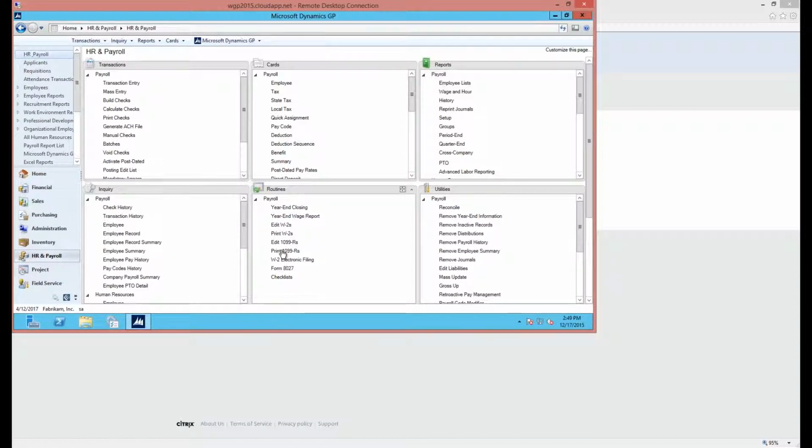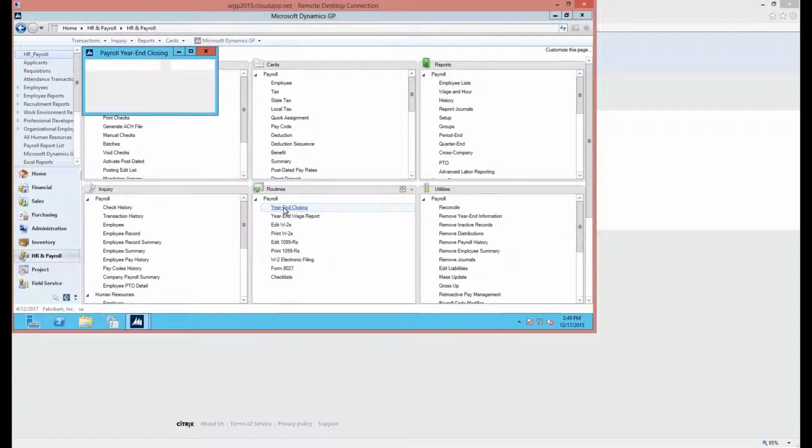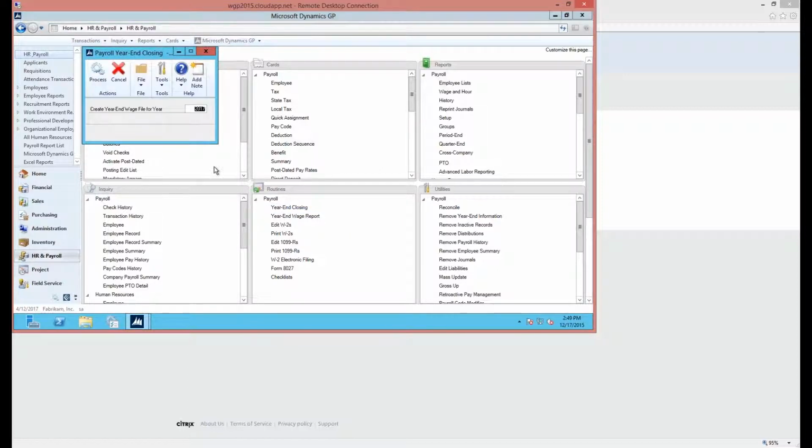Your next step is you're going to want to print or do a backup of your system prior to running your year-end closing. Once you have a backup, you can then go into payroll year-end closing and hit process. When you've done this, you can then go into your fiscal periods and close your payroll.